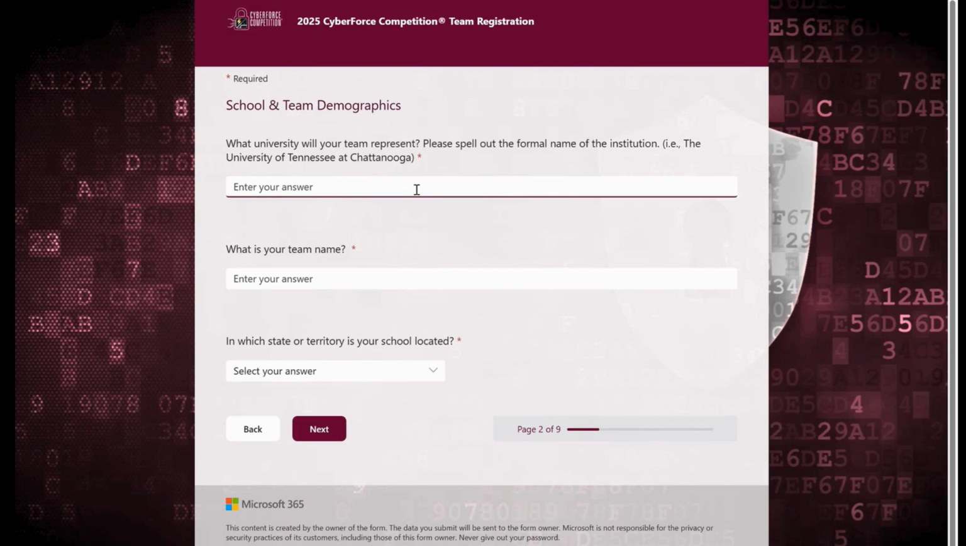Here's where you'll input your team demographics. We ask that you input the formal name of your institution. So for example, if you're the University of Tennessee at Chattanooga or the University of Texas at San Antonio, please put that in. Please don't put UTSA or UC Berkeley. Put in what the formal name is so that us as the administrators can ensure that we are not making up a team name or a university name for you.